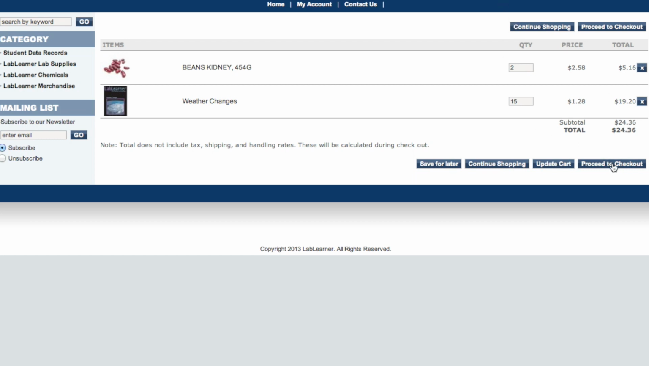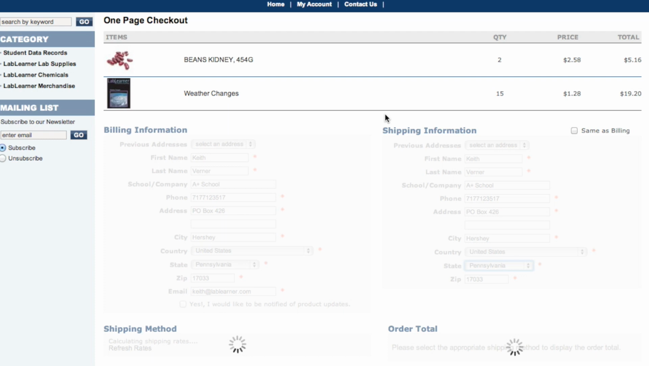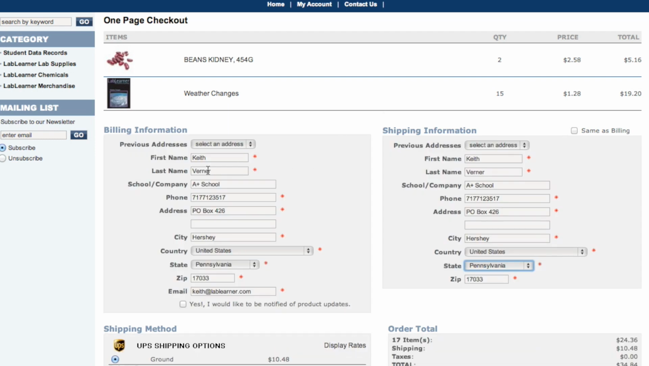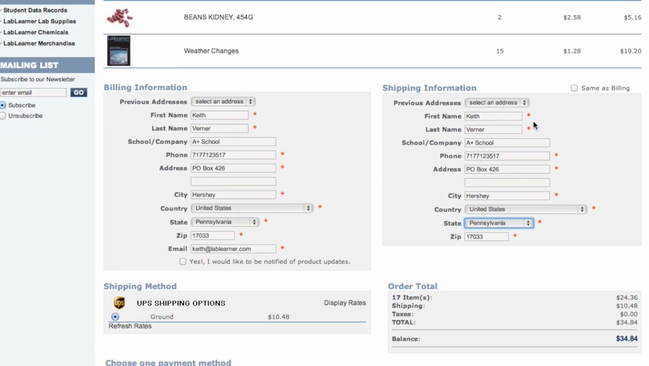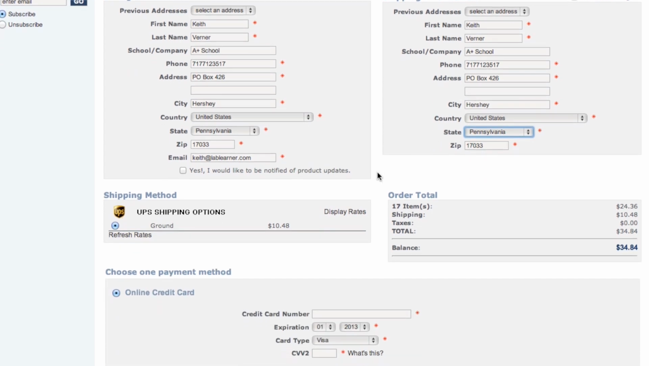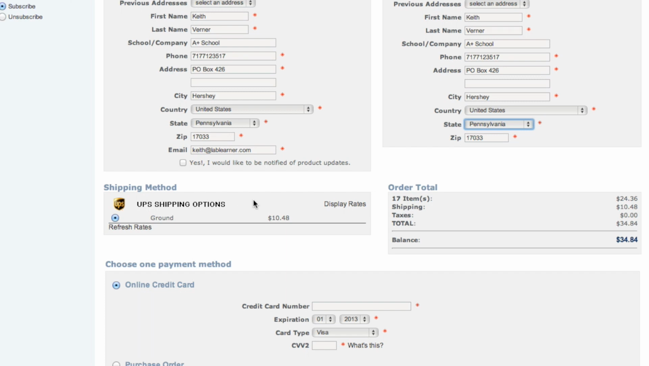We can now proceed to the checkout by selecting the Proceed to Checkout button in the lower right and begin our checkout process. Now, because we're already logged in, it's going to default by pulling up my account information. So I have the billing information, the shipping information. If this is different, of course, you can go in here and make any adjustments. In this case, I have the shipping method is UPS ground. Based on my zip code, it's gone ahead and already estimated my UPS shipping charge.